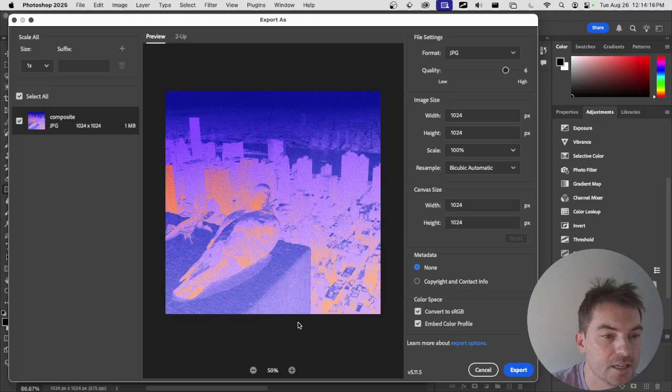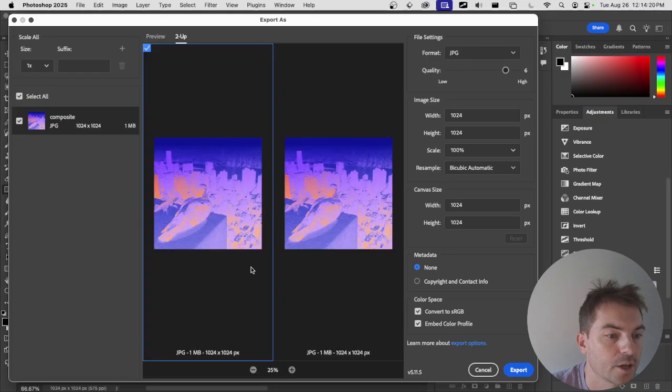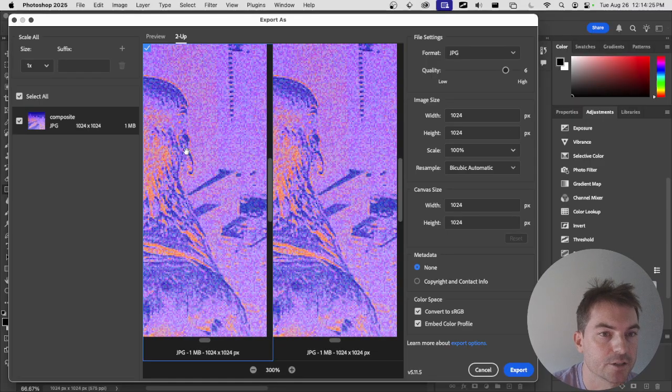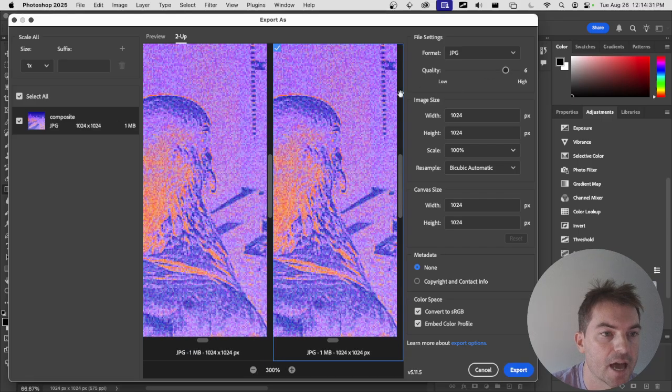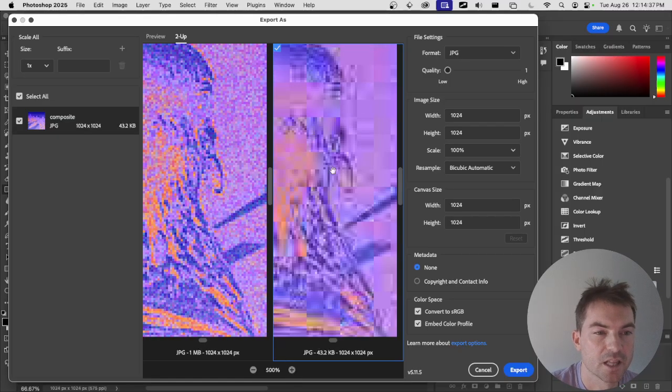We might not need all of that data, so let's zoom in a little bit and go to 2 up and compare, just comparing JPEG to JPEG. This is a high quality JPEG, it's 1 megabyte. If we move the quality all the way down, you can see it gets really blurry. We don't want something that looks like that. That's pretty gross looking, but we don't need something that's all the way high quality.